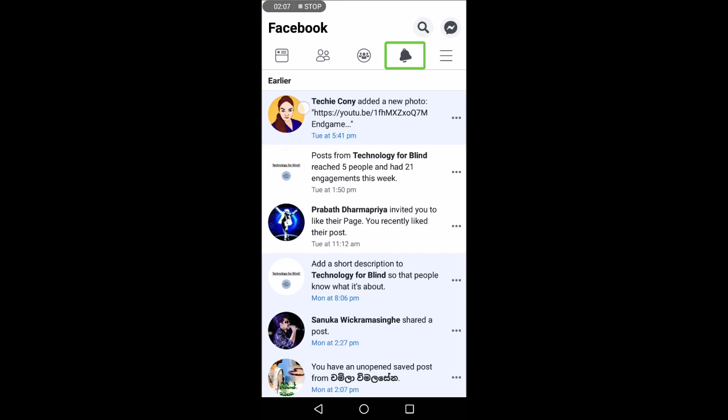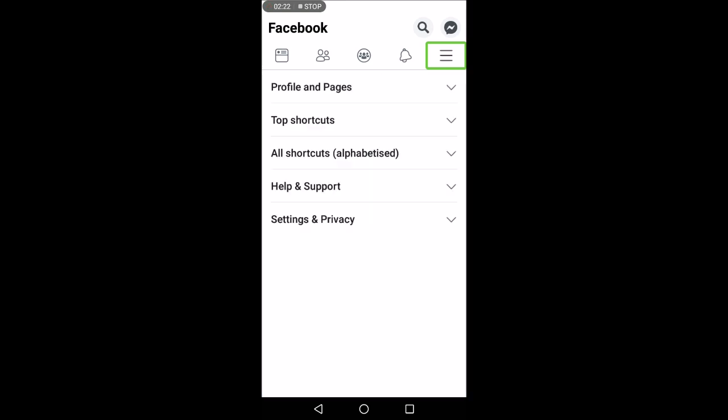Notifications, now tab 4. Techie Coney added a new photo. Friends tab 2 of 5. Menu tab 5 of 5. Now the menu tab is very important. This is the tab, menu tab 5 of 5. You can find all your settings, pages, groups, shortcuts, all those in one place.